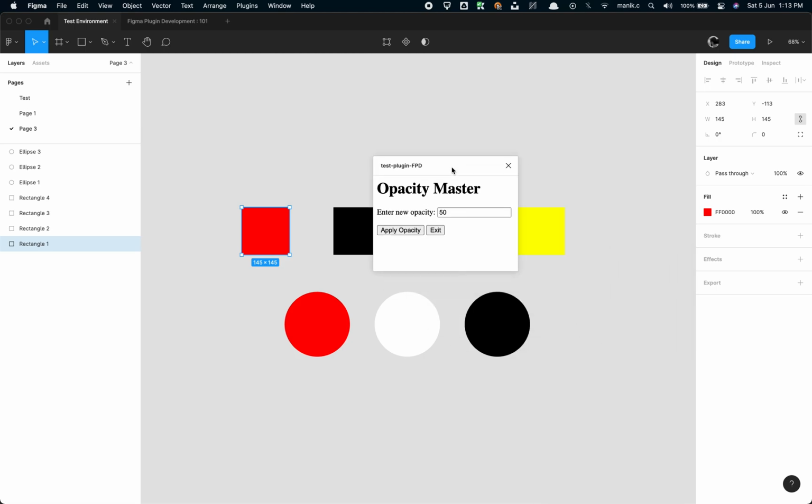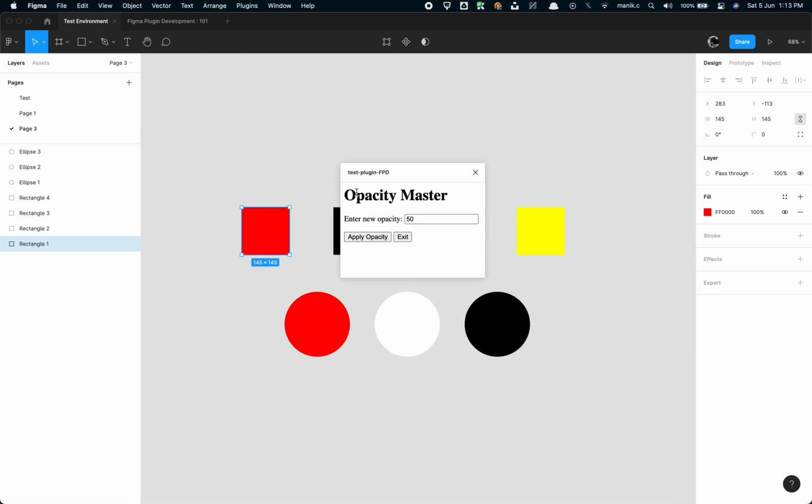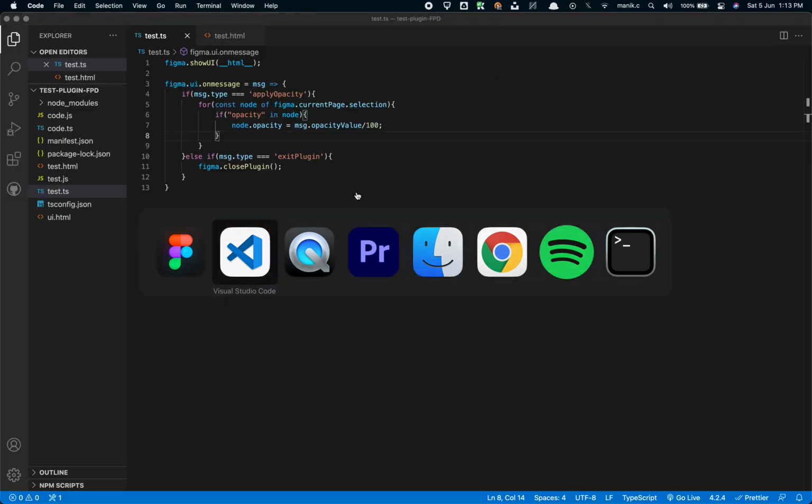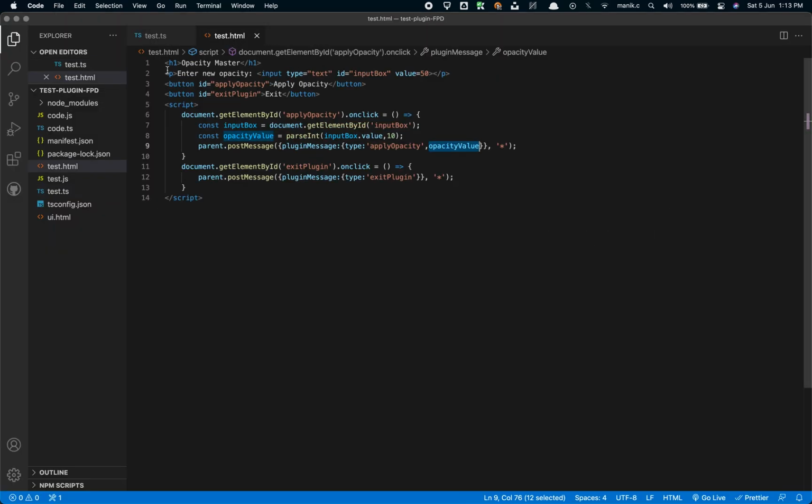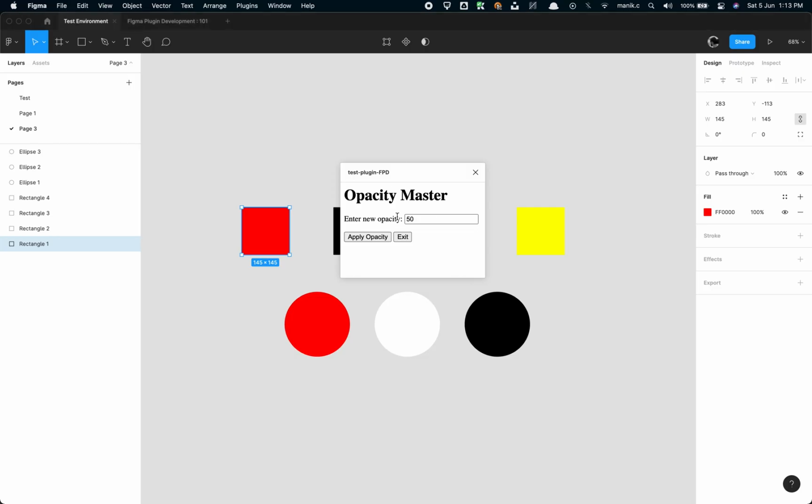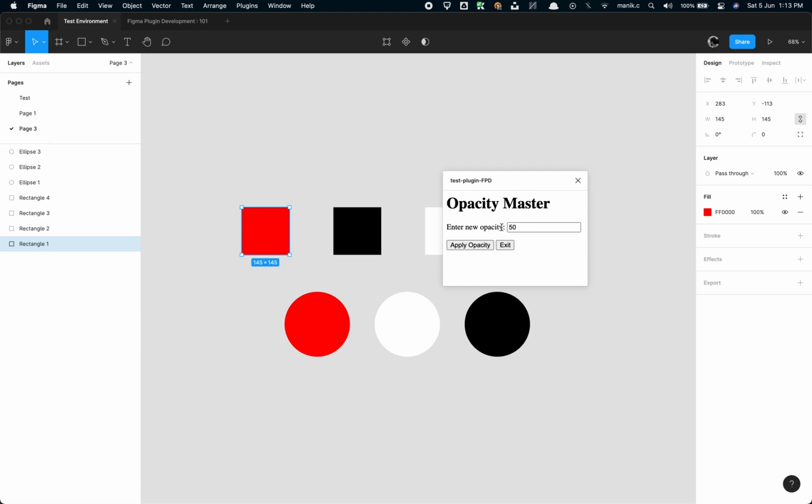Now, as you can see, this is exactly the same UI which we had mentioned in our test.html file, which is over here. There is a heading, there's an input field, there are two buttons, and that's what we all wanted, right? So if you see, it is asking for us to select the opacity which we want to apply on the selected layer that we have over here. So let's say I give 65 and I click on apply opacity, now you can see the opacity is updating over here.